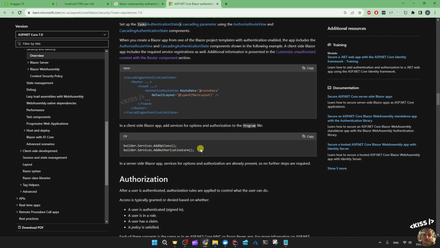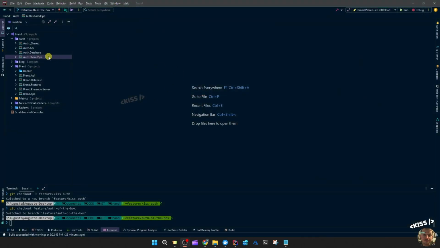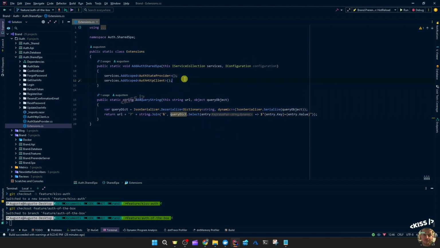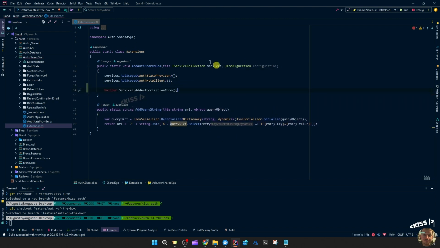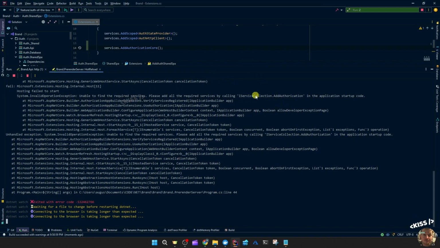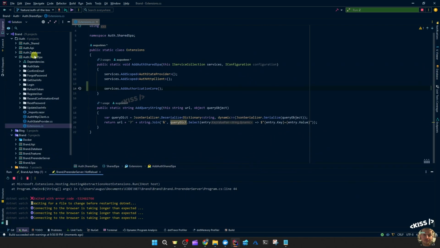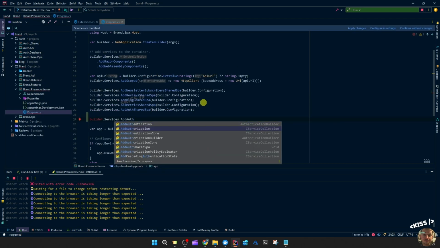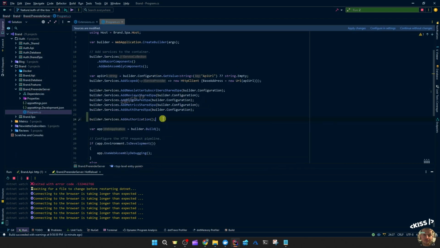So I start by using this builder authentication. I'm going to add that to the extensions method underneath here. And then you'll see my server-side project. So my pre-render server is complaining about adding the authorization middleware. So I'm going to do that, which is a bit unfortunate. It should be a project that can plug and play standalone modules.